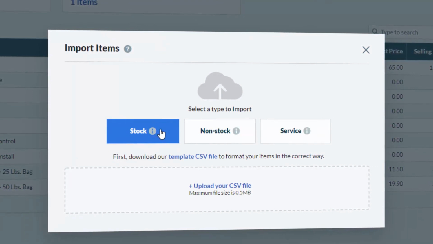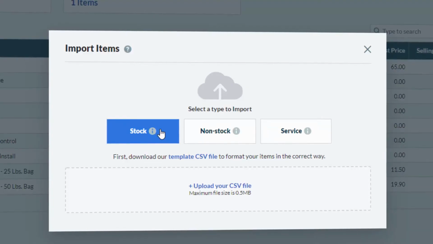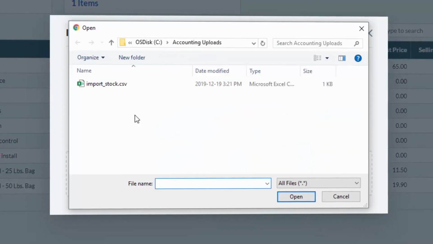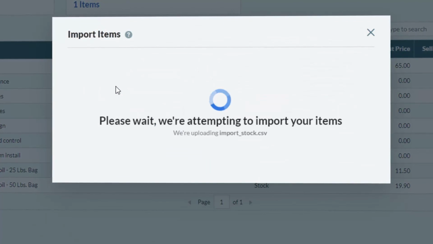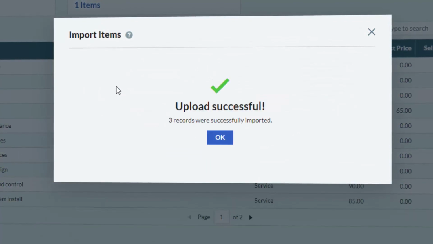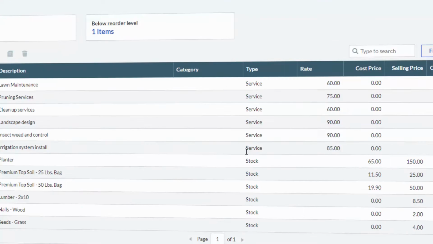Once you have selected a type, you can enter your information into the downloaded template. To upload the completed file, click Upload your CSV file, browse to the file's location, and click Open. When it has successfully uploaded, your list of products or services will appear.